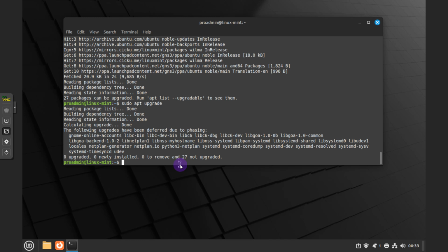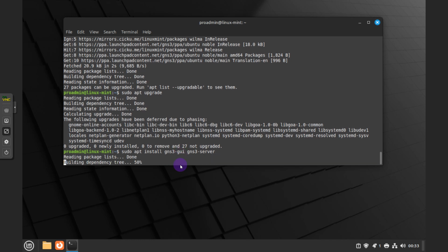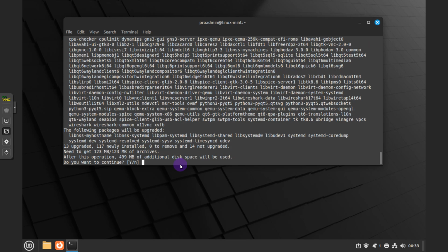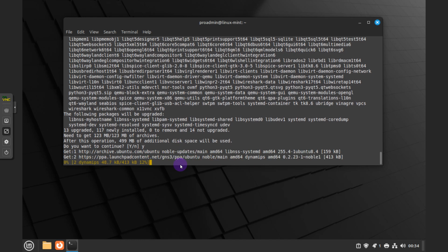So we're going to go ahead and now do a sudo apt install, and then we're going to do gns3-gui, and then gns3-server. So we're going to go ahead and hit enter, and then this is going to run. When you get here, you just want to click yes. It's going to prompt you as well.